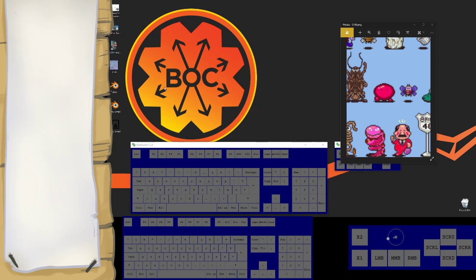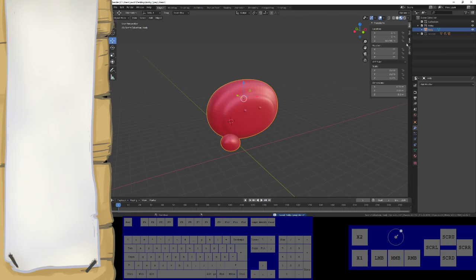I'm sorry. But anyway, yeah, so that's how I would make a simple model. So that's model number 1 for this stream.